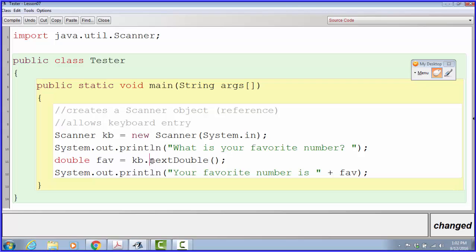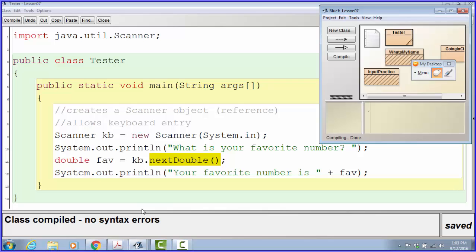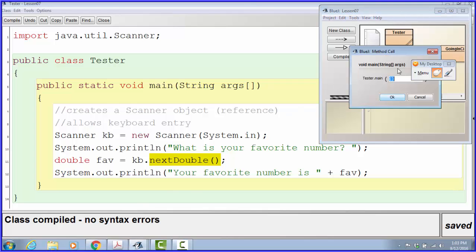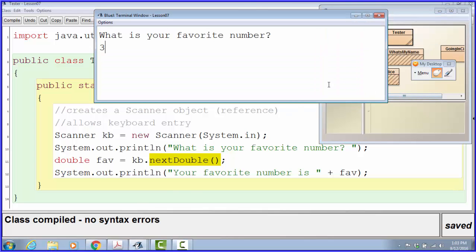So earlier I mentioned there's two methods for numerics that we're going to learn about. One is nextInt, and the other one is nextDouble. Okay, so nextDouble. Now, if you were using this program and you typed in a double, it should handle it just fine. So 3.14. Now I got my favorite number is 3.14.